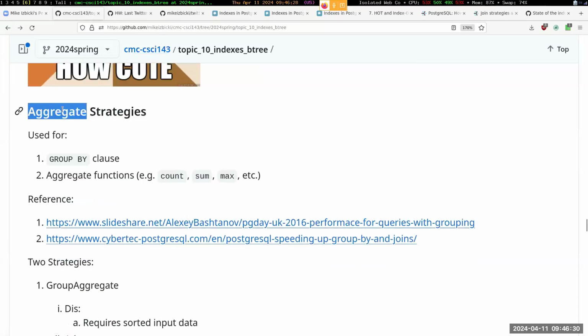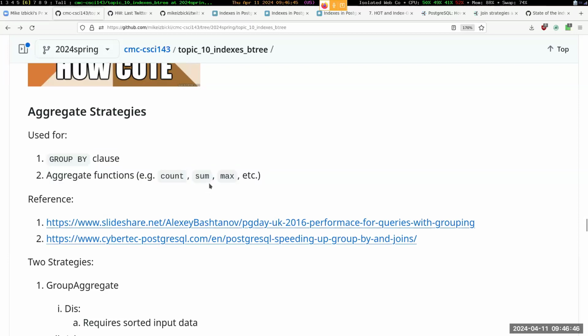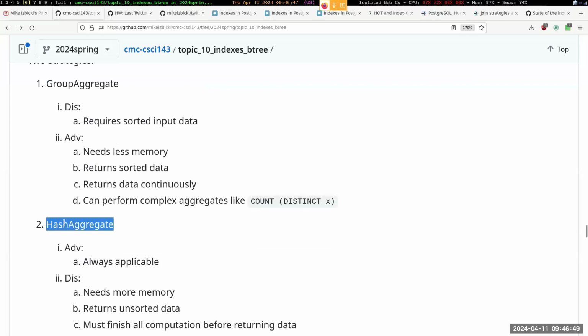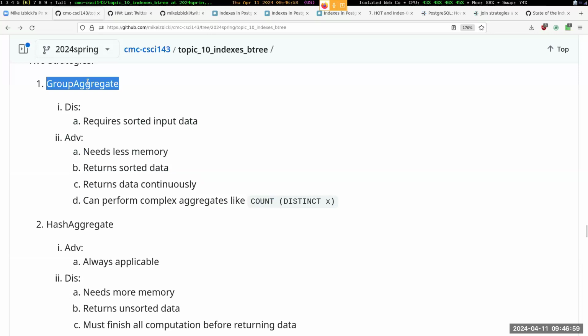The aggregate strategies: there are two aggregate strategies in Postgres. And again, aggregates means somehow you're doing a group by clause in your query, or you have an aggregate function, count, sum, max as examples. These two things often combine together, but they don't have to. The group aggregate and the hash aggregate: the main difference between these is that the group aggregate requires sorted input data, so that's its disadvantage, but everything else about the group aggregate is much better. So we would like to always do a group aggregate if possible.